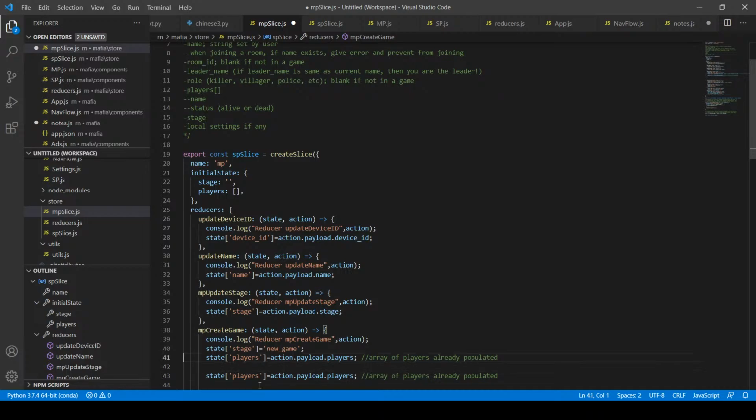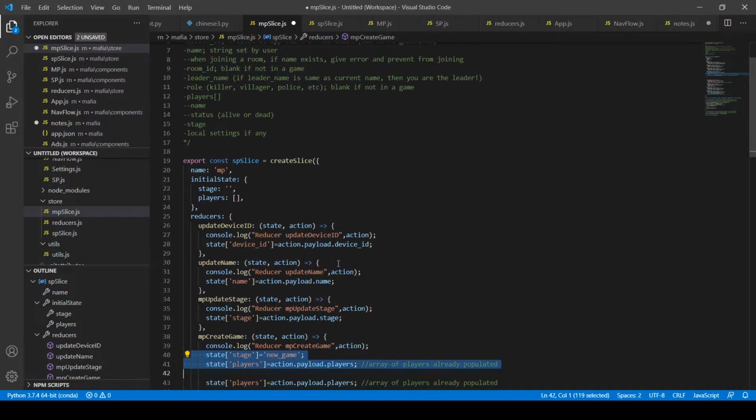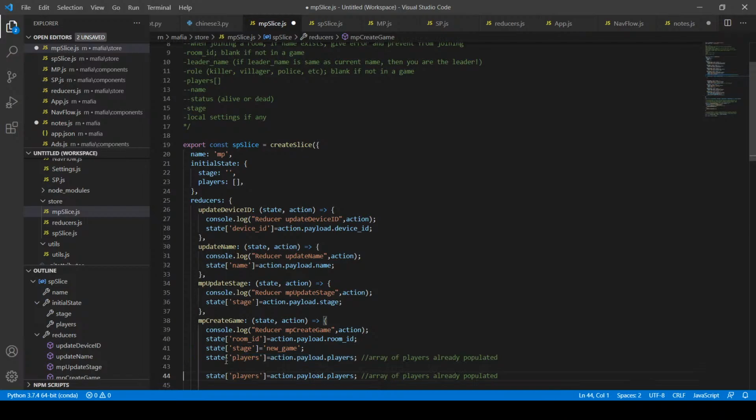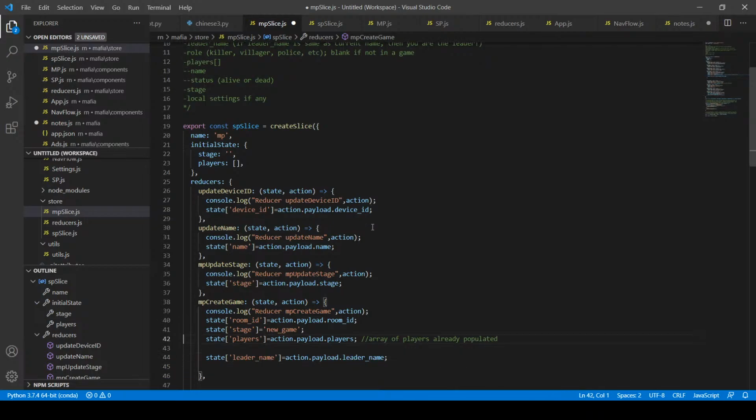So that's the public information about the game itself. We're also going to update the room ID that we're currently in. And then for the leader name, that's also populated in as well. So we'll just have that in there. Leader name. Role.